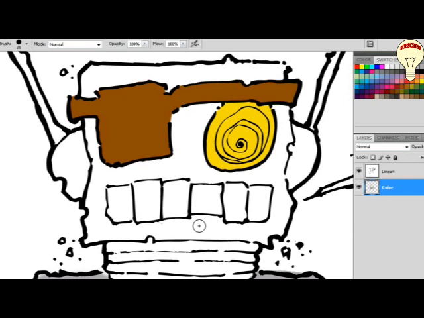Okay, up until this point, we've been painting with solid colors here inside Photoshop. What if I wanted to start using gradients inside my artwork?